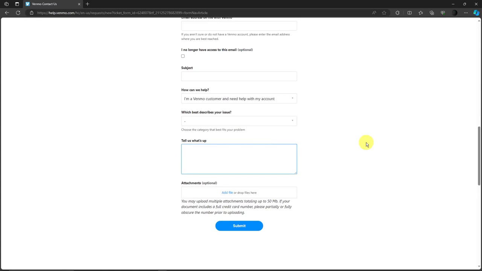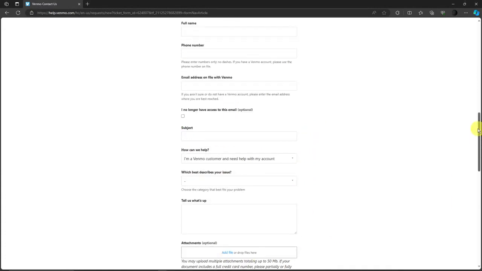And then a customer service agent will reach out to you via email. You can also add screenshots right here to give more depth or understanding to the agent. Click on Submit, okay? And that's how you fix the payment decline error on Venmo.